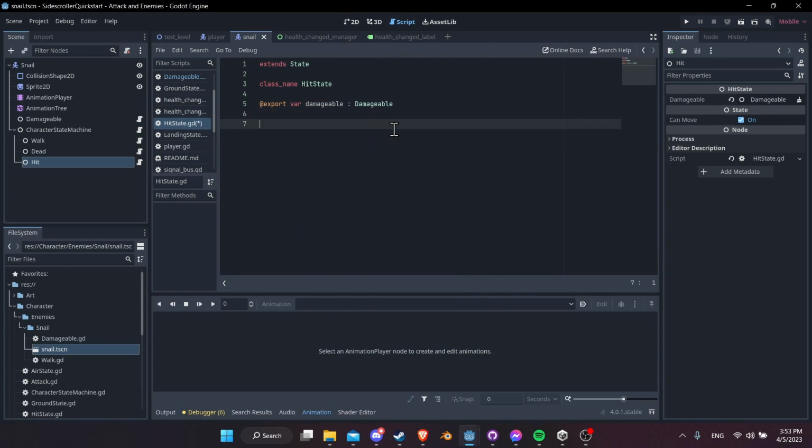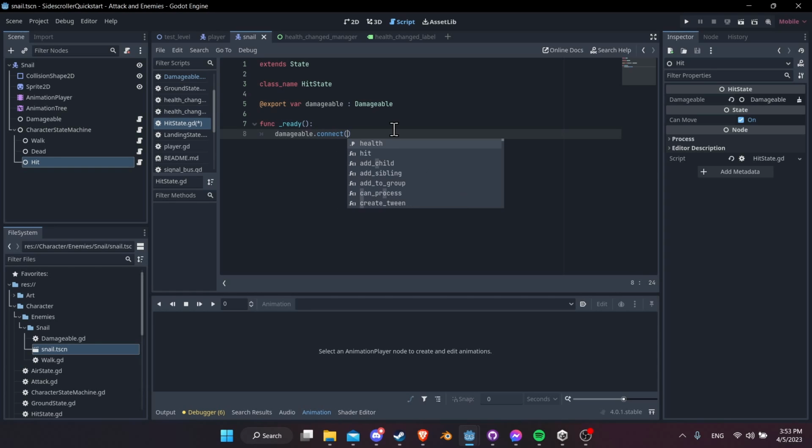So because our state extends node, we can still do stuff like function underscore ready. And what we'll want to do is damageable.connect, and then we'll create a local signal when we have something on the snail and we want to respond to that thing on the snail, like the damageable, but only this snail is damageable. Then we can respond to that.